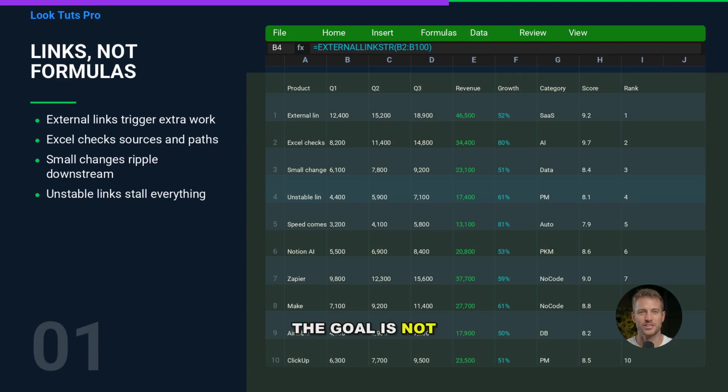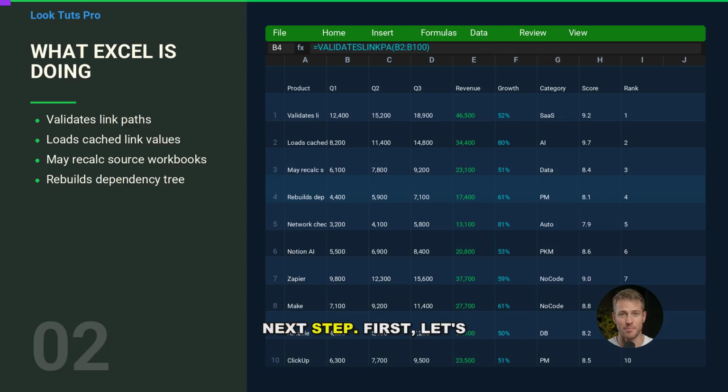The goal is not to delete links blindly. The goal is to make links predictable, minimal, and easy for Excel to update. In the next few minutes, you'll learn a practical workflow to diagnose what's slow, reduce unnecessary link calculations, and redesign the model so it recalculates fast, even when sources are large. You'll keep the flexibility of external data without the lag. Next step. First, let's align on what external link recalculation really means.